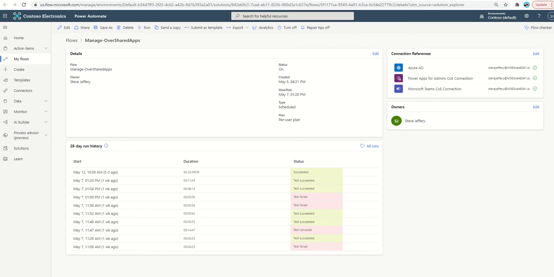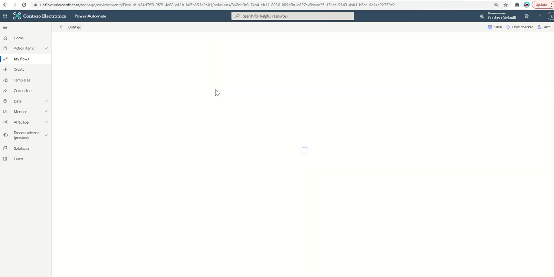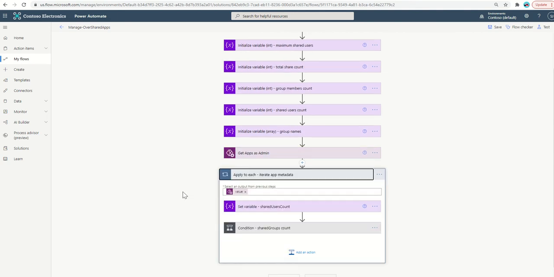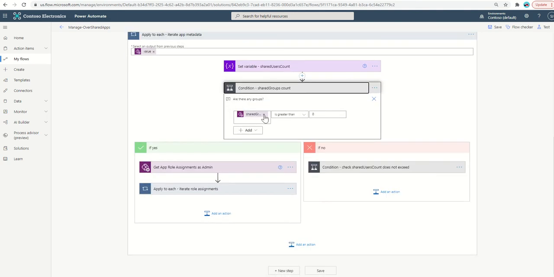Now, this implementation is slightly different. It does pretty much everything that I've just said, so it will calculate the number of users that an app has been shared with. And it does that by simply iterating through the app's metadata. So what it will check initially is for shared groups. A Power App, when you start looking at the actual object in Power Automate, has two properties that we're interested in. One of them is shared groups count. So this is how many groups an app's been shared with. And the other is shared users count, how many users.